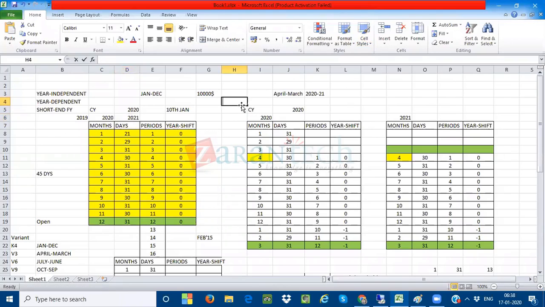Thank you. Okay. Now the next one is called the shorthand fiscal year. The word itself is telling. What is shorthand? Shorthand is nothing but a fiscal year which contains less than 12 periods. Very, very important. A fiscal year that contains less than 12 periods is going to be called a shorthand fiscal year.